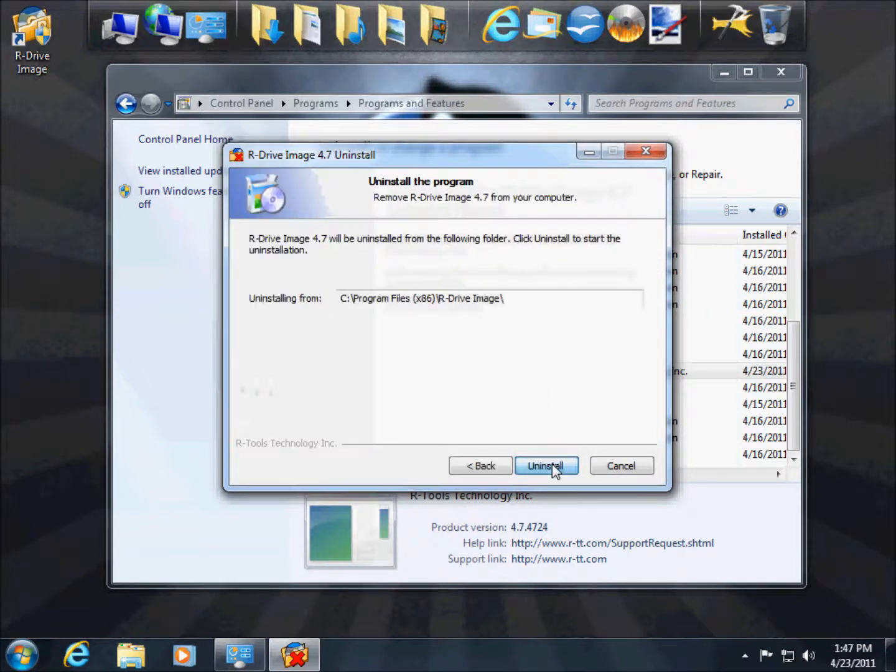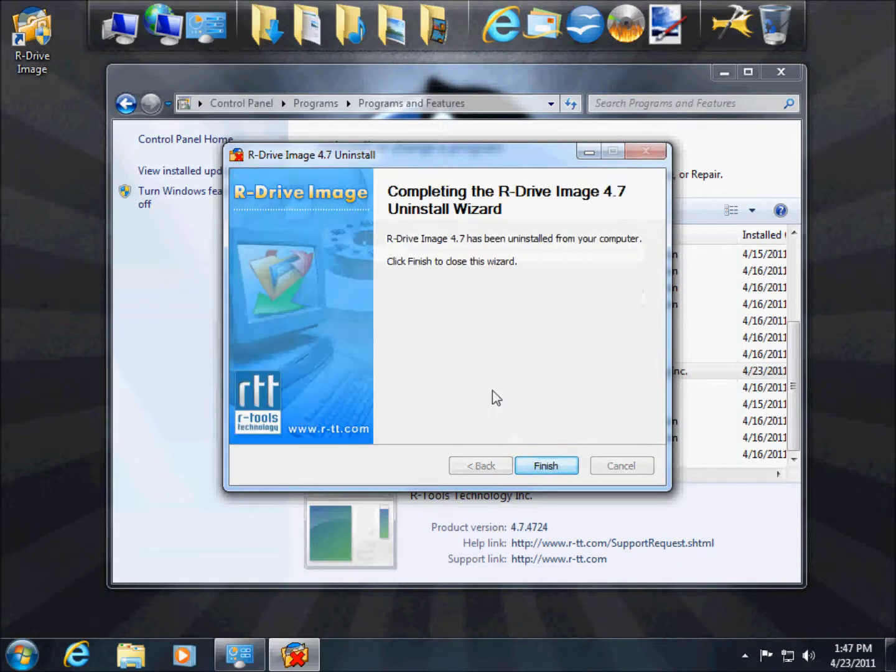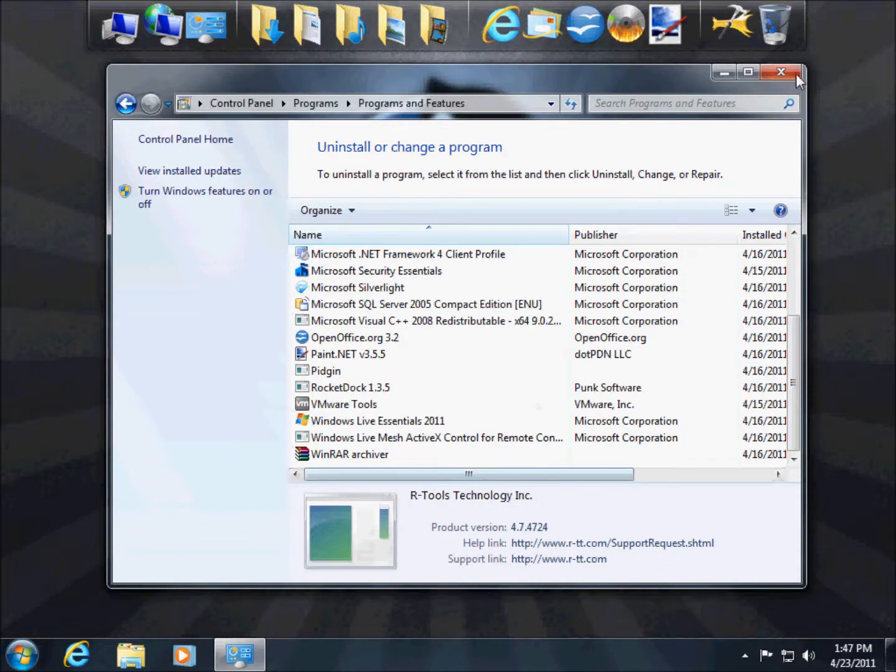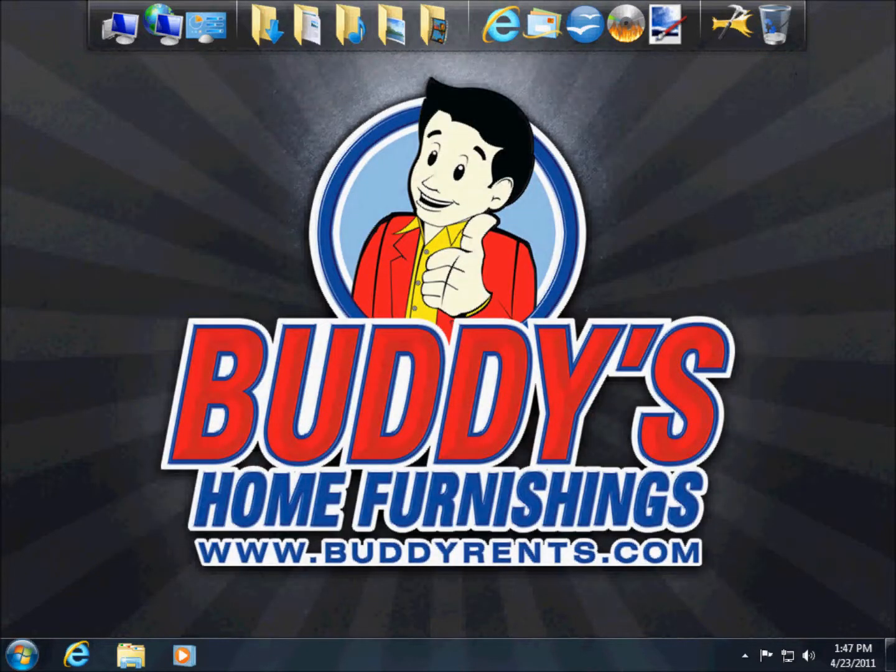Okay, and now we can uninstall it. Just click Uninstall. And that's it, it's finished. So we can click Finish. And now we can plug in our new USB drives.